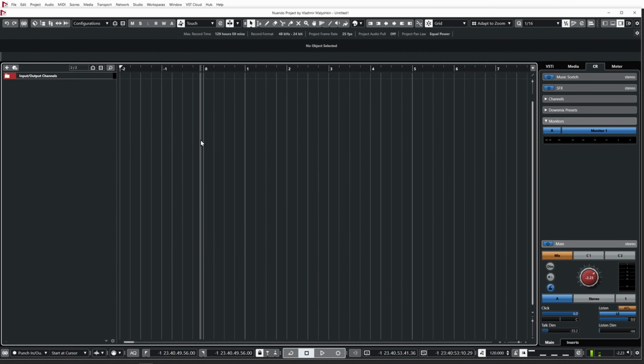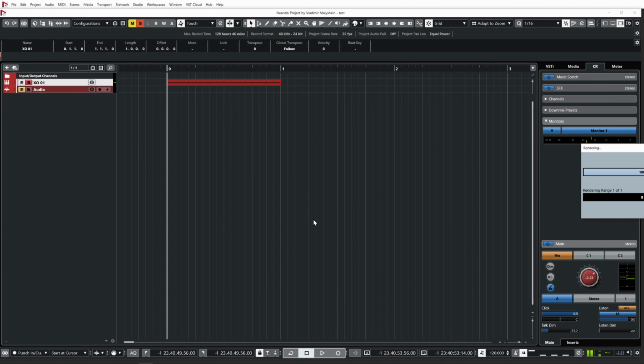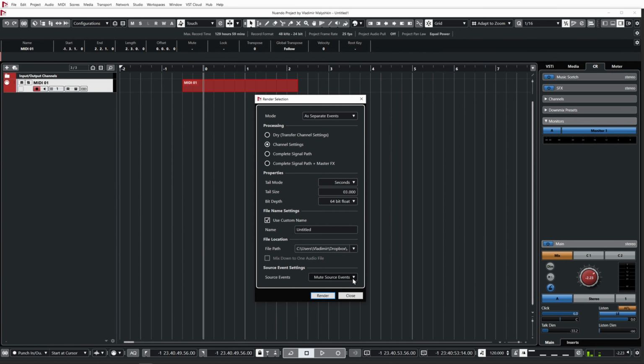Mode should be switched to separate events. Processing as channel settings. The most important option for virtual instruments is the tail, where you have sounds with long reverb. You can adjust it as you need. But for me, it's appropriate for MIDI notes recorded off an intersection of event blocks. Let's see, with and without. And the last, we need to switch source event to mute mode.